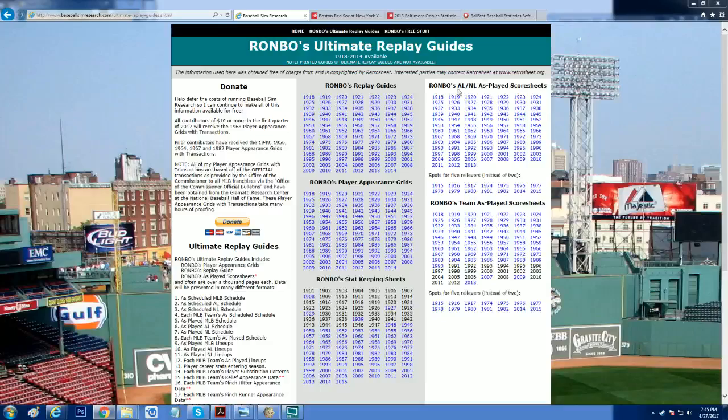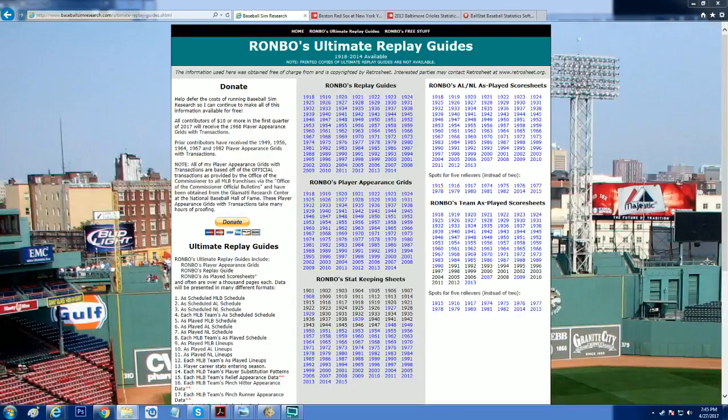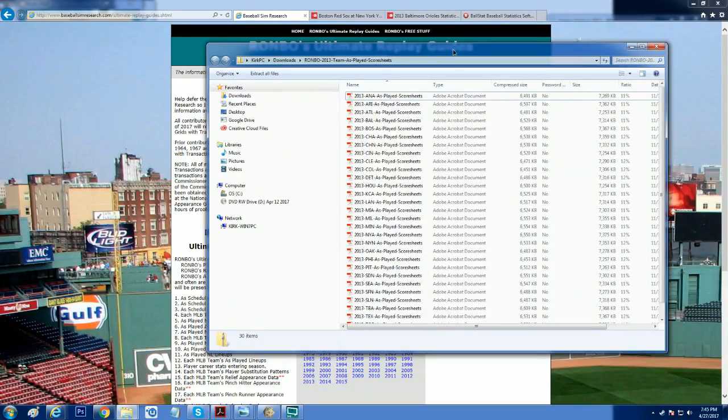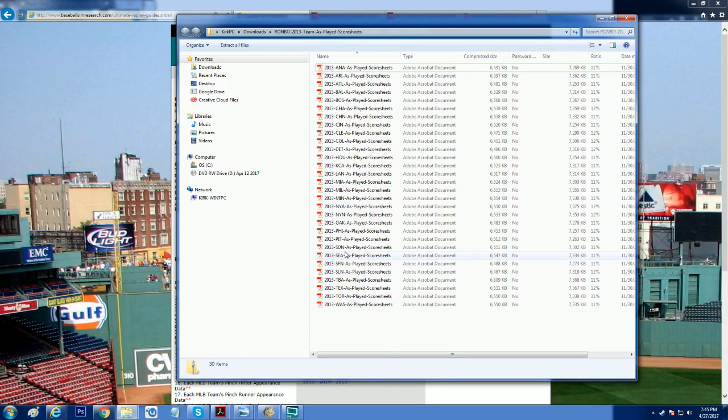So what you want to do here is, this one here is the teams as played score sheet. Obviously I'm doing the 2013 season, so I clicked on it and I downloaded this one here at home. Let me show you what'll pop up. Poof! This is what will pop up once you download it. It'll have a PDF file that has 30 different files in it. Each one of these files is a different team.